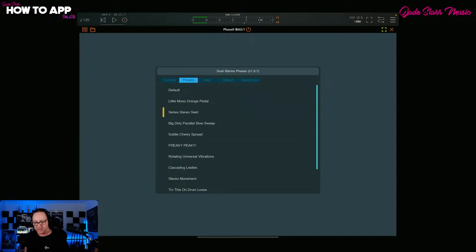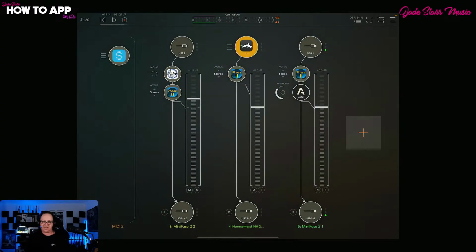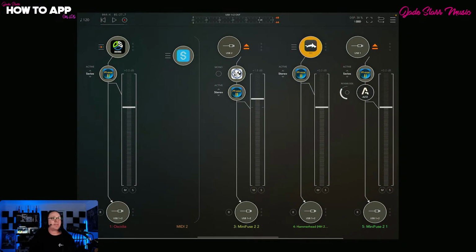I think you guys get the idea. It's a phaser, and it's quite nice. Lovely little phaser. How much is it?